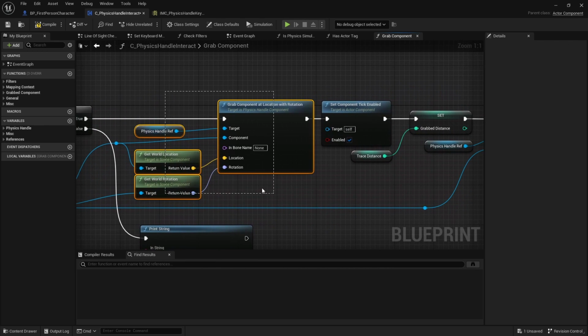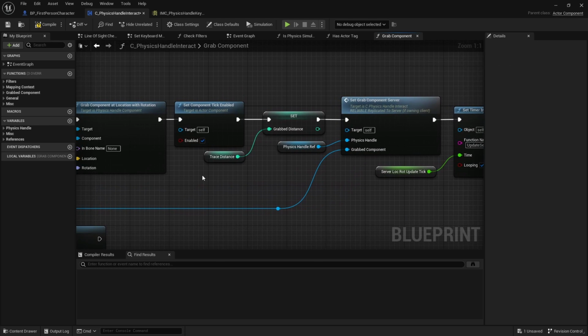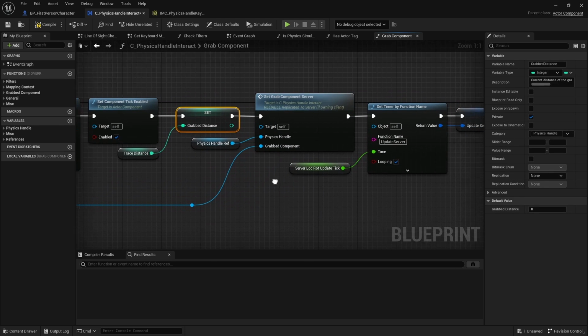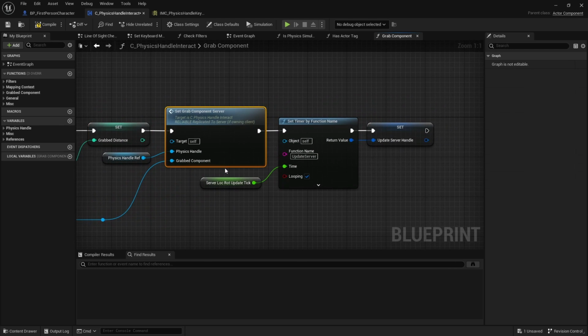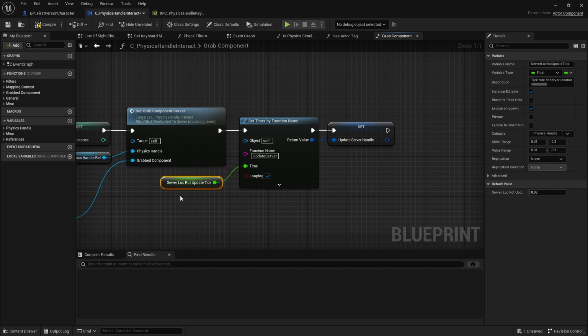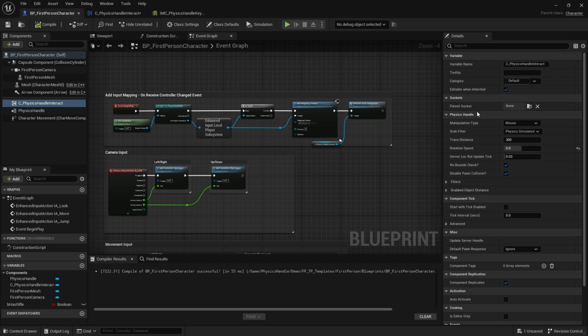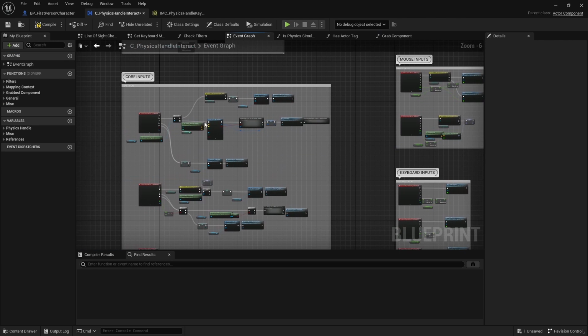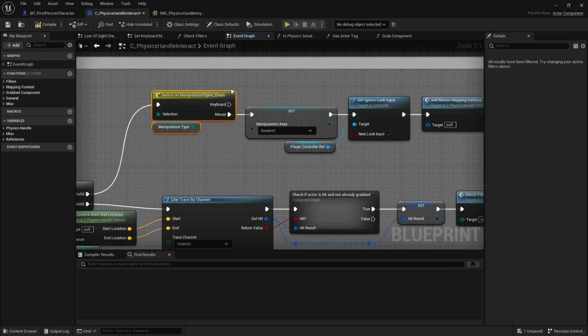So we basically set up our physics handle component to grab something. Enable tick so we can update location, rotation, stuff like that. We have our grab distance, and we set up stuff for the server. And activate update server so we can let the server know, and we use our tick rate that we set up in here. Okay, so that's grab, and in here we have a manipulation tab.